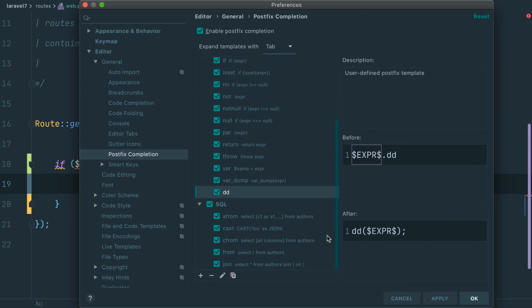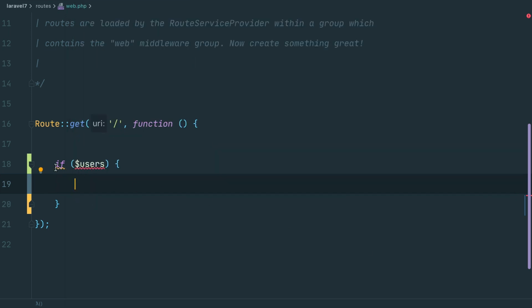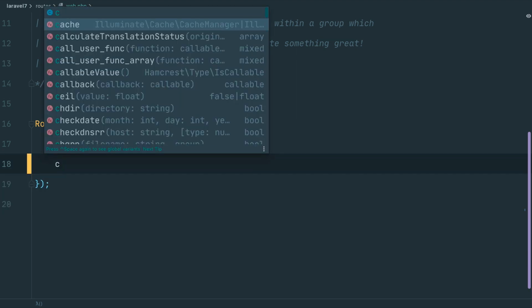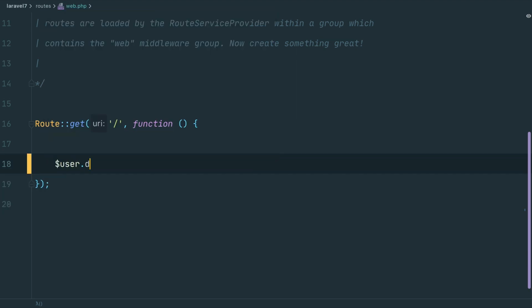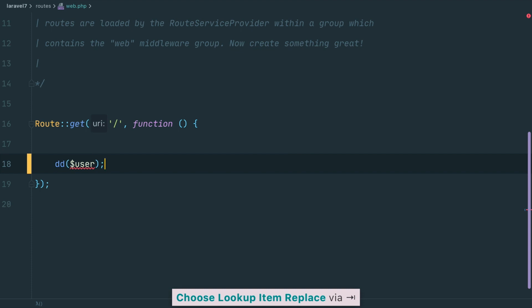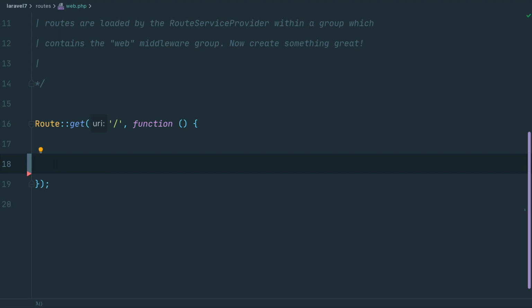Let's try it out. We have our expression.dd, and then we change it to dd expression. So it's a very simple one, but if you're like me, if you use dump and die a lot, that's pretty cool. So let's say we have a user, we type .dd, and then it will change to this dump and die method. So this is one that I use a lot, and I want to show you how you can easily create a postfix template as well here. Alright, so we've seen now a few different template types that we can use in PhpStorm.